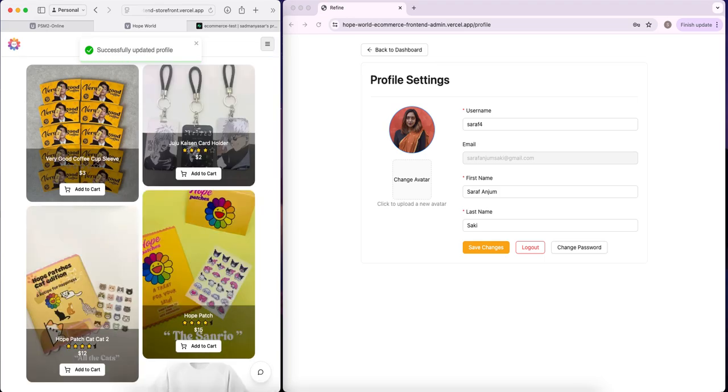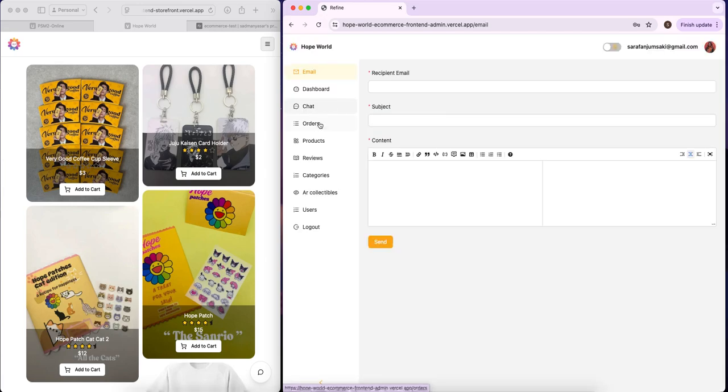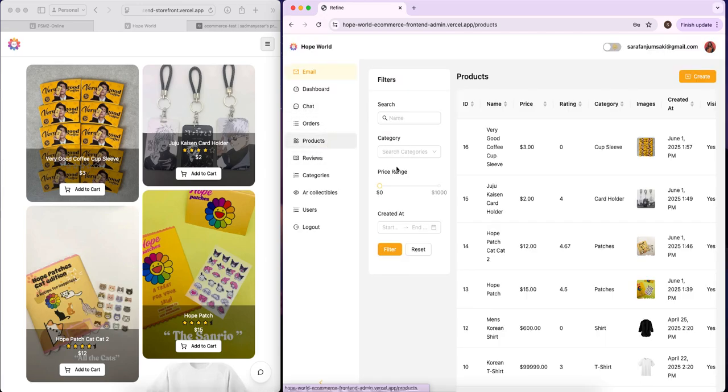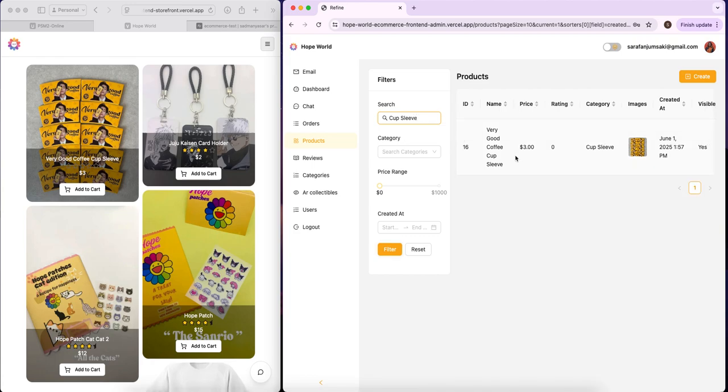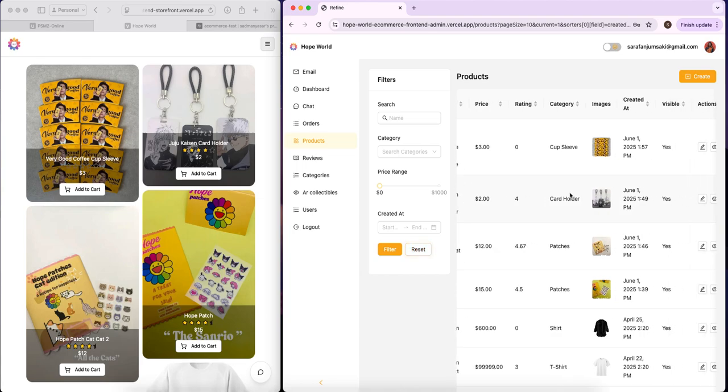And next is managing the products. So for managing products, as an admin I have to go to the products page in the admin panel, and here I can query the products. For example, if I want to search for a cup sleeve, I will see the related result, as well as selecting categories and the price ranges, which filters according to the values, and I can reset the filters.